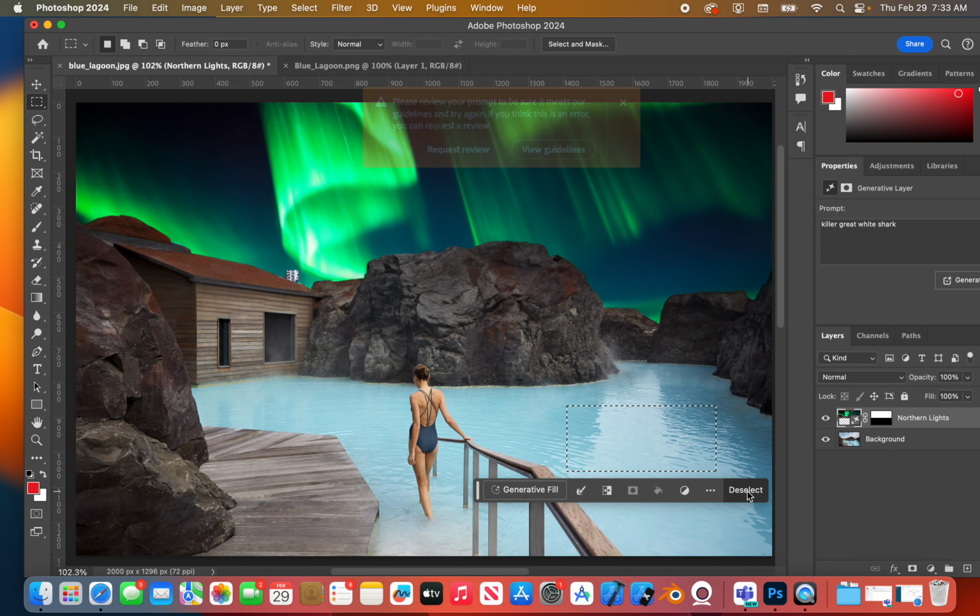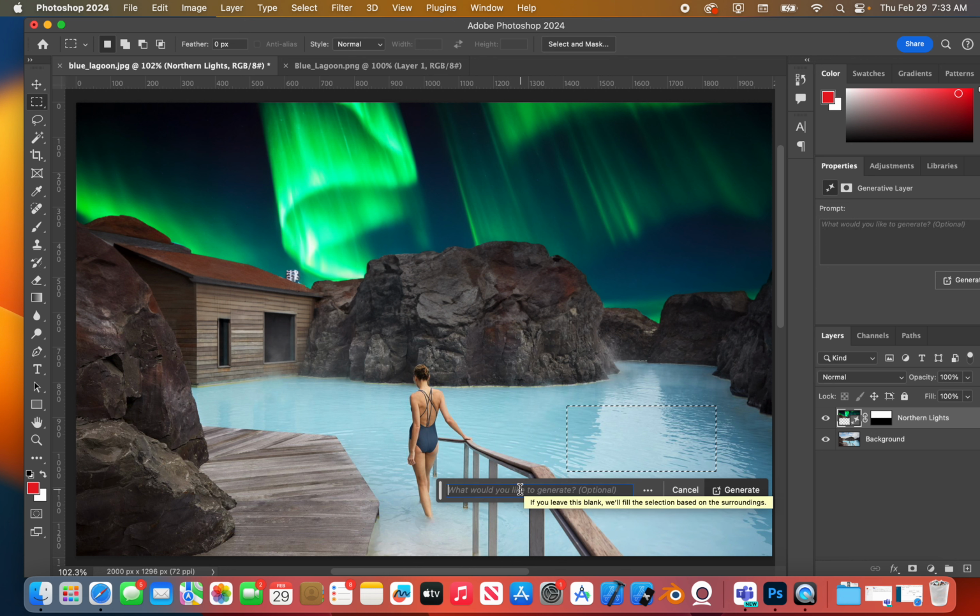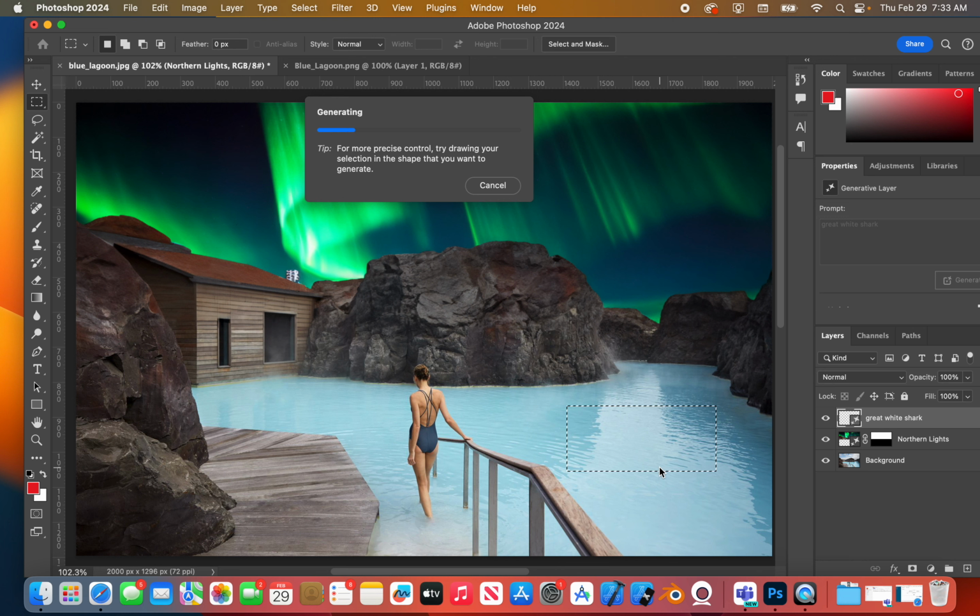And you will see that it didn't like our prompt, probably because it had killer in there. It doesn't like weapons, it doesn't like anything, like if you put dead person or anything weird, it's probably going to throw it out. So we'll put great white shark. Generate. This is not a very safe resort.